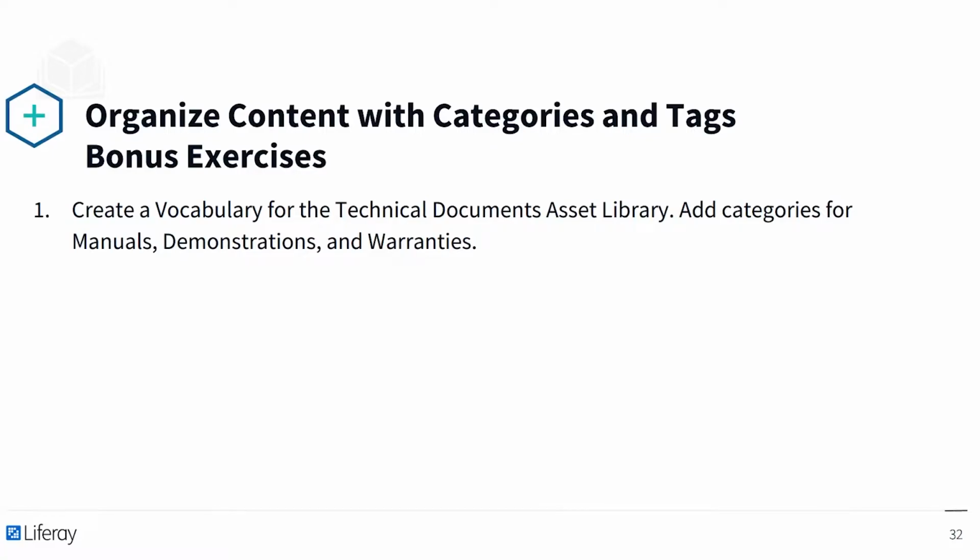We also have several bonus exercises. Create a vocabulary for the technical documents asset library. Add categories for manuals, demonstrations, and warranties. We won't cover this exercise in this video, but feel free to complete it on your own when you've completed the main exercise steps.